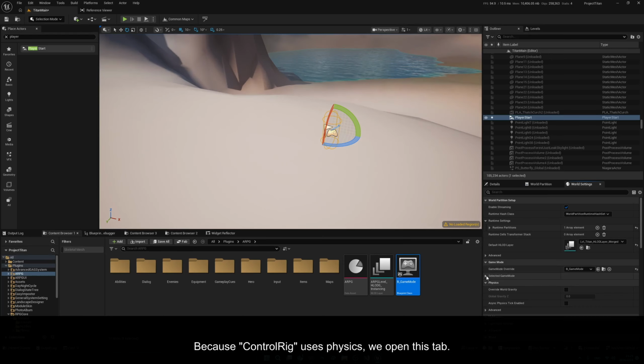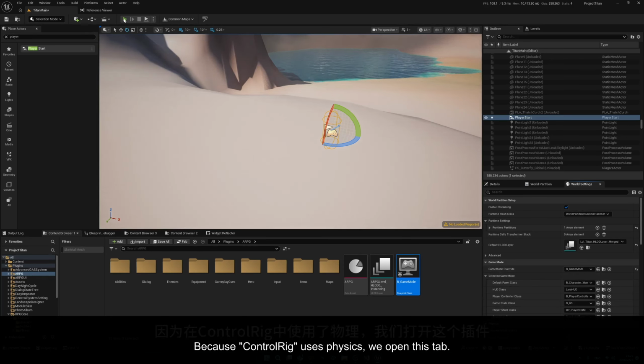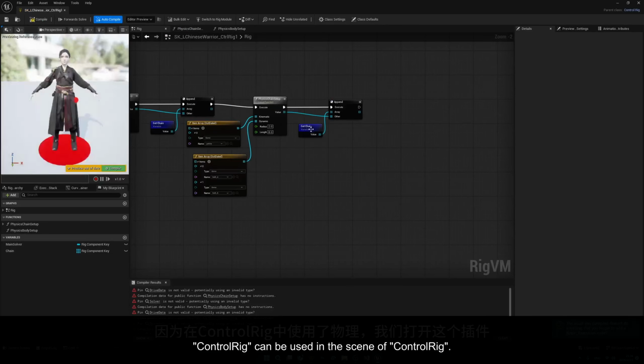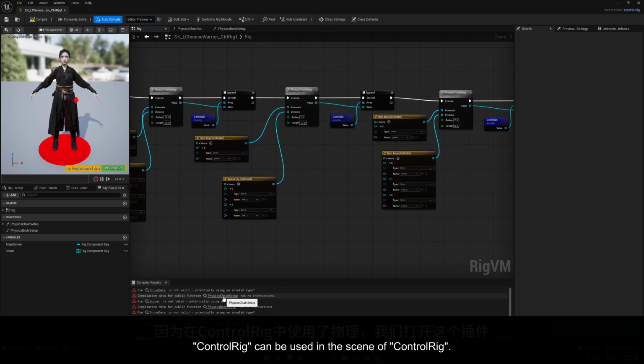Select the preview setting just created in the bar. Find the scene of Titan and modify game mode to game mode. Because Control Rig uses physics, we open this tab. Control Rig can be used in the scene of Control Rig.